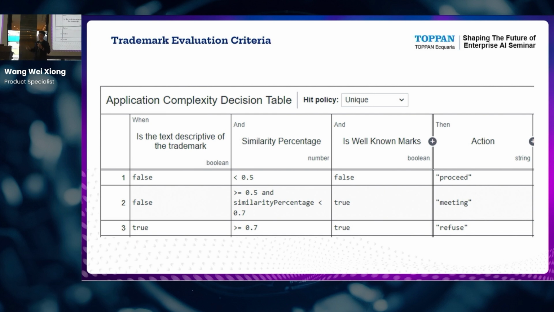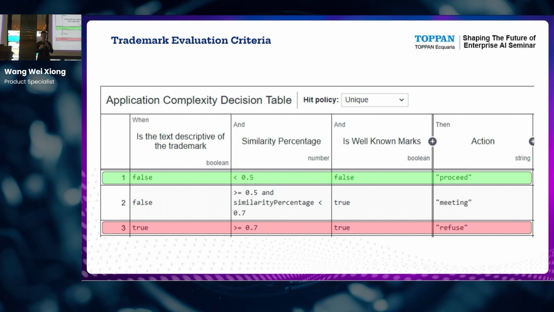Then the similarity percentage, because of the iconic swoosh of Nike, checks whether it's similar or not. And the third one checks whether it's a well-known mark or not. For the proceed case, the very good case, the text is not descriptive, the similarity is low, and it's not a well-known mark. For the refuse case, the text is descriptive, meaning it has descriptive words like cheapest, fastest, best, right? Then similarity is high, it's very similar to other traders, and it's also a well-known mark.